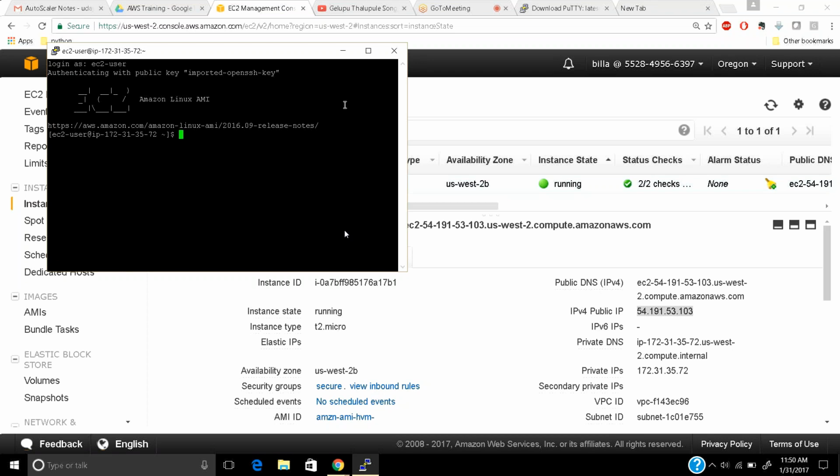But you cannot attach one EBS volume to multiple machines. But what you can do is attach an EFS volume, which is elastic file storage. It is more like a network file system. EFS, elastic file system.